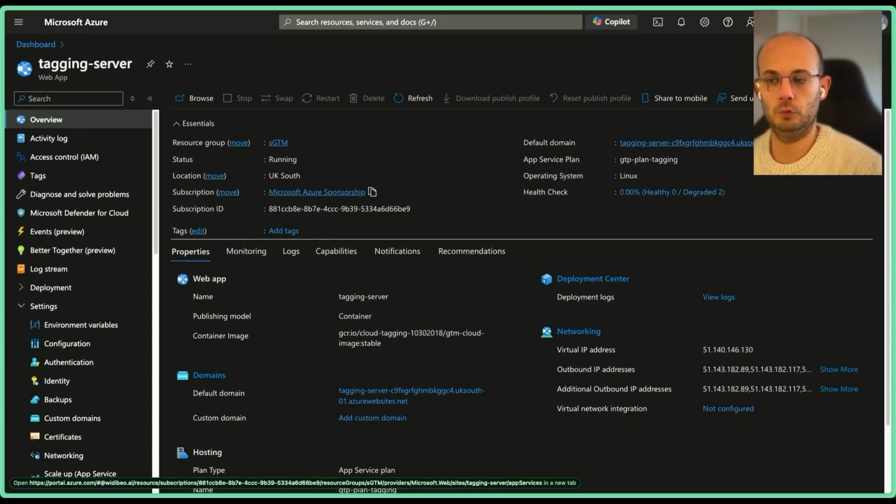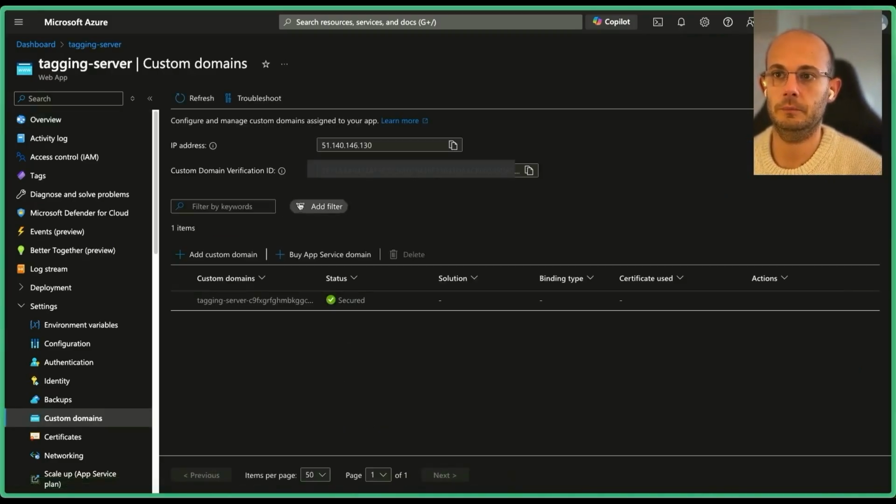We want to have our tagging server running on our own custom subdomain. So for that, we'll go here and add a custom subdomain. And now we need to do a few things. We need to take the IP address of this machine and create an A record on our DNS system with this IP, and we need to do a TXT record with the domain verification ID, such that we can then add the custom domain and verify it.